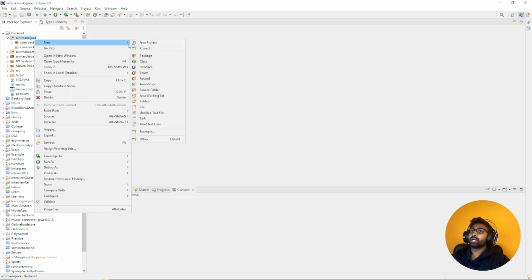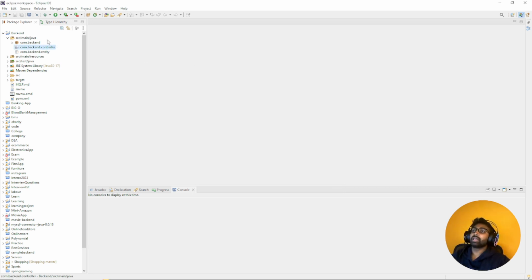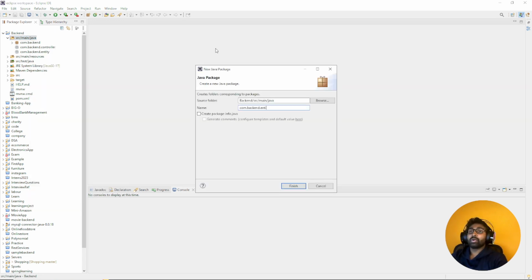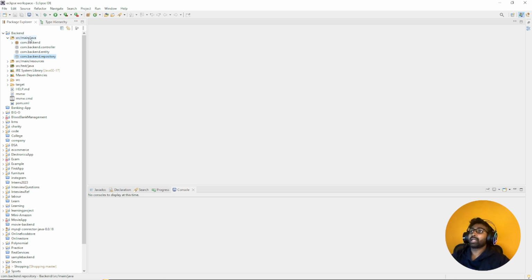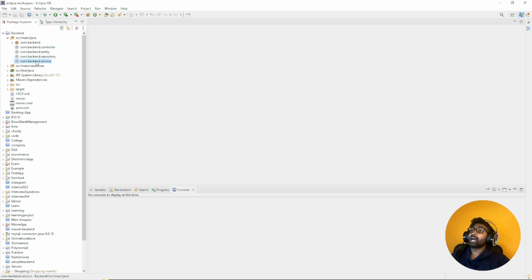Next, I'm going to create one more package, com.backend.controller. This is our main controller where we are going to create the APIs. The next one is the repository, where we import a JPA repository in this particular package. And the last one is service, where we enter all the service logic. So I have created all 4 packages.